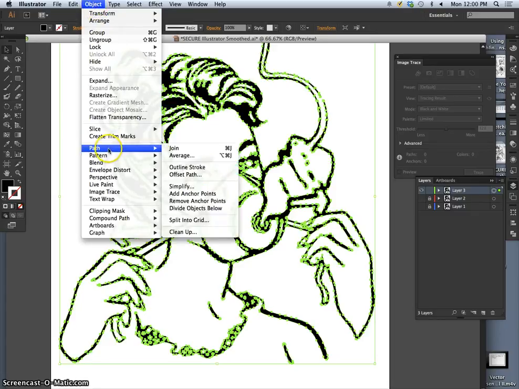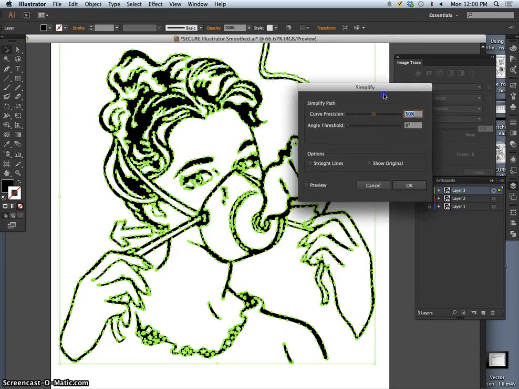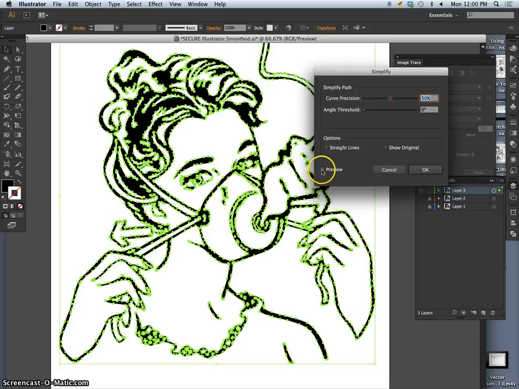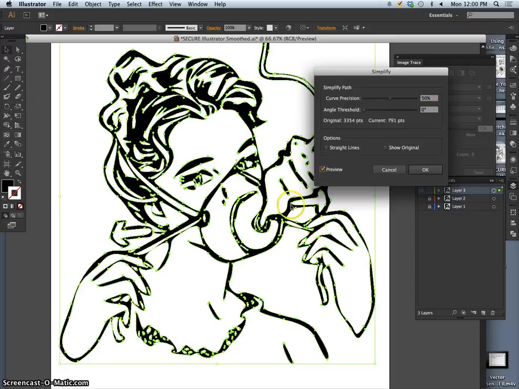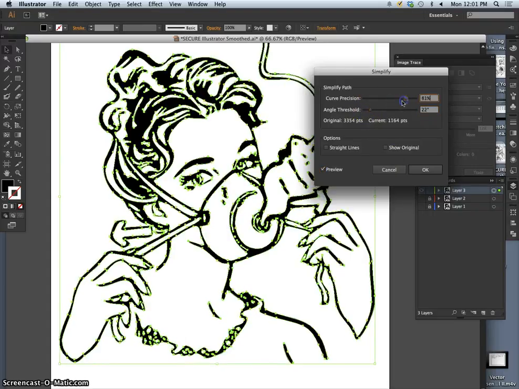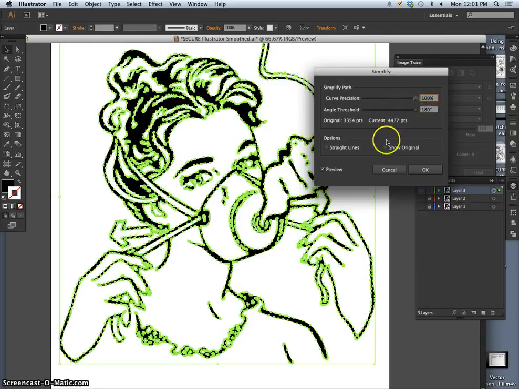And then I go to Path, because these are paths, not strokes. They're filled in shapes. I'm going to say Path Simplify. And with the Path Simplify tool, if I turn on Preview, it will show me different variations on those shapes if I want to kind of smooth them all out. So if I go at a curve precision of 100 and an angle threshold of 180, that's basically what it looks like when I start it.